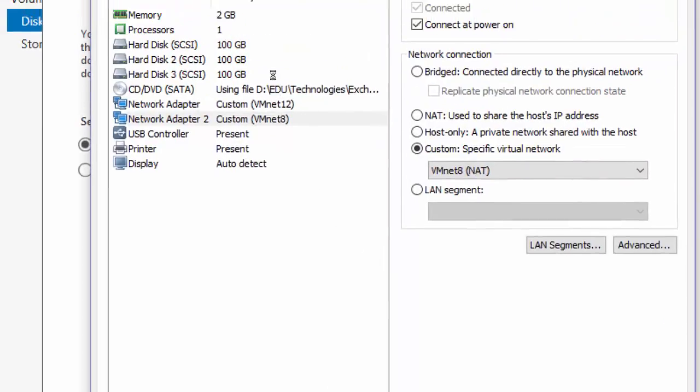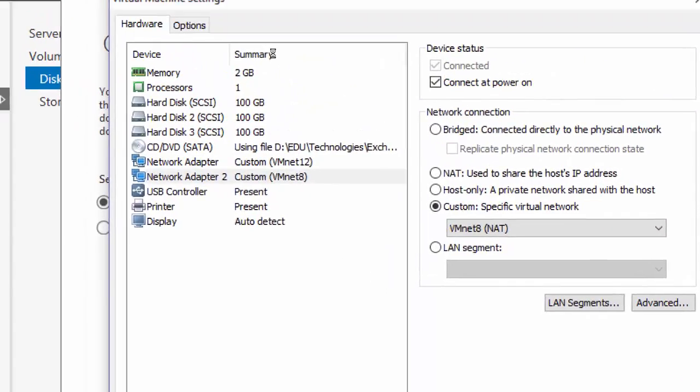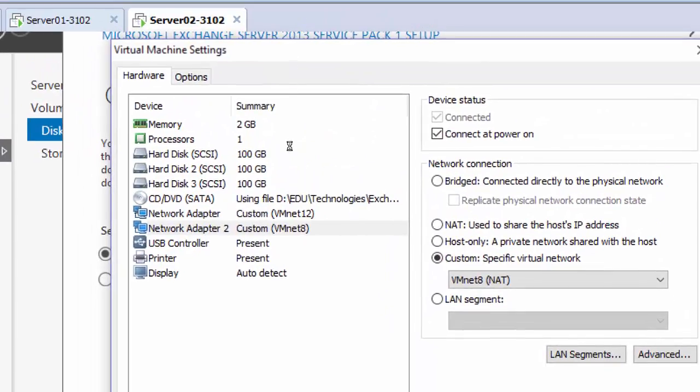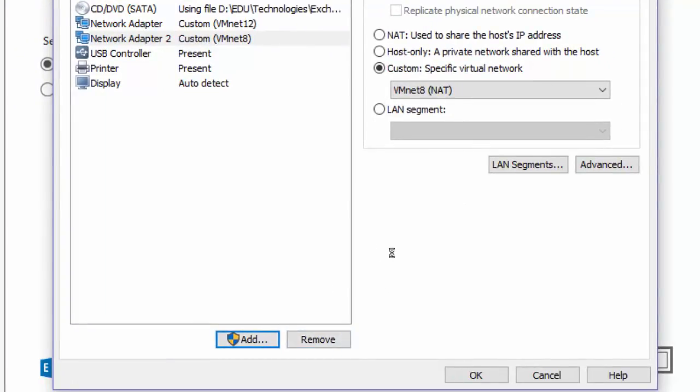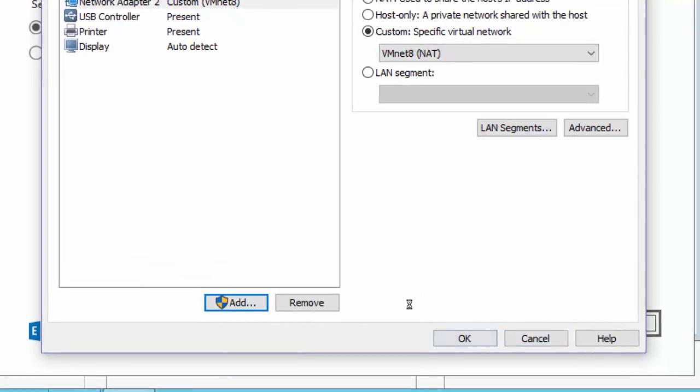So now your configuration area machine settings for server 2 should be looking like this. 2 network cards, one is on custom VMnet and second on VMnet 8, and 3 hard disks here like this, right? So if it looks like this, we're good, and now we can just go ahead and start the installation of Exchange Server. So let's press OK here.